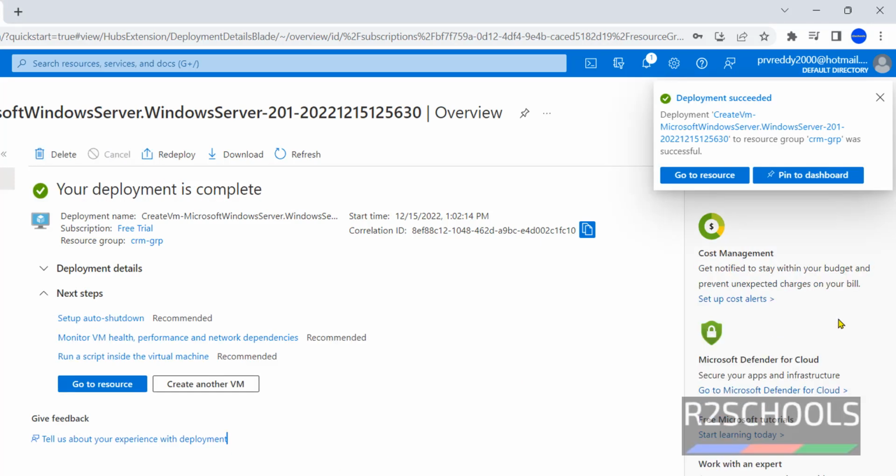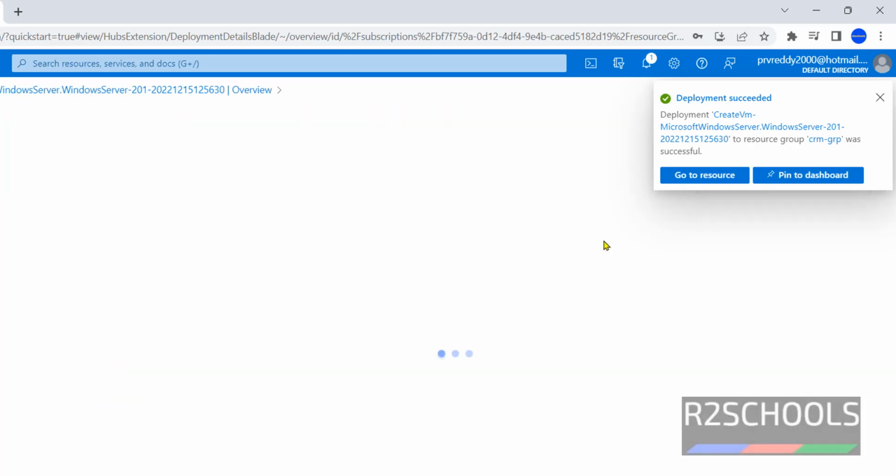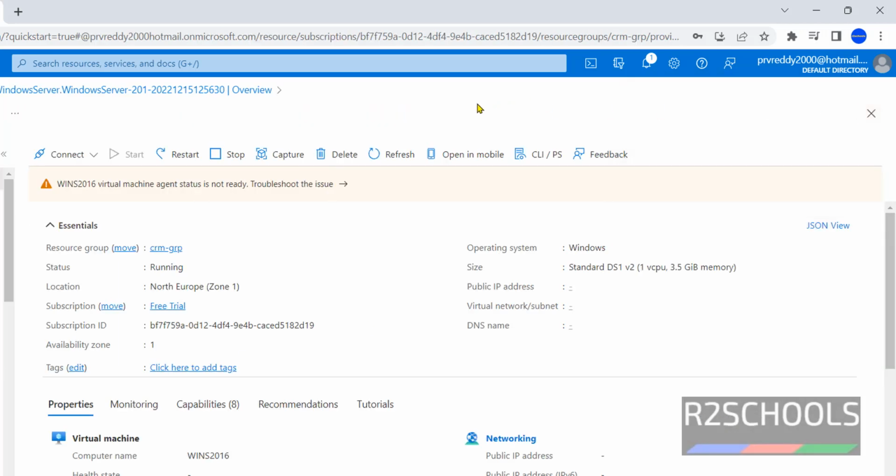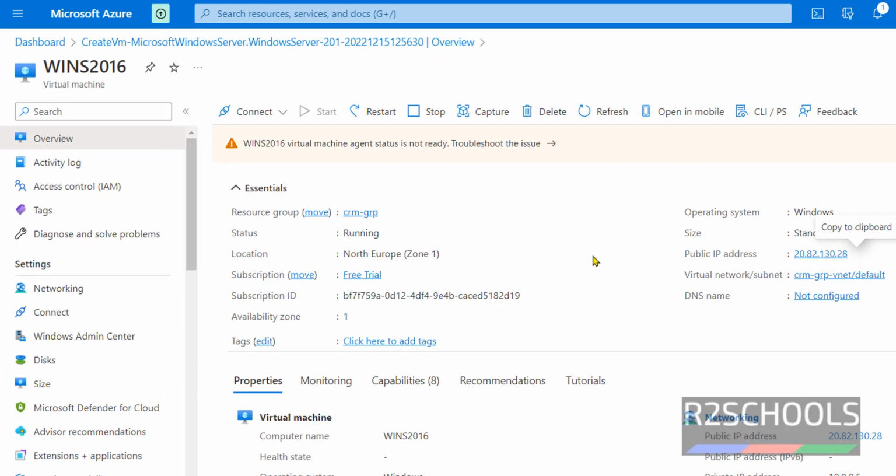Okay. See the notification here, deployment succeeded. You can click on go to resource, or your deployment is complete. Here click on go to resource. Close this one. It is populating the information. See, this is the public IP, this is the resource group name, this is the status, this is the location. It is in North Europe and its zone is 1.